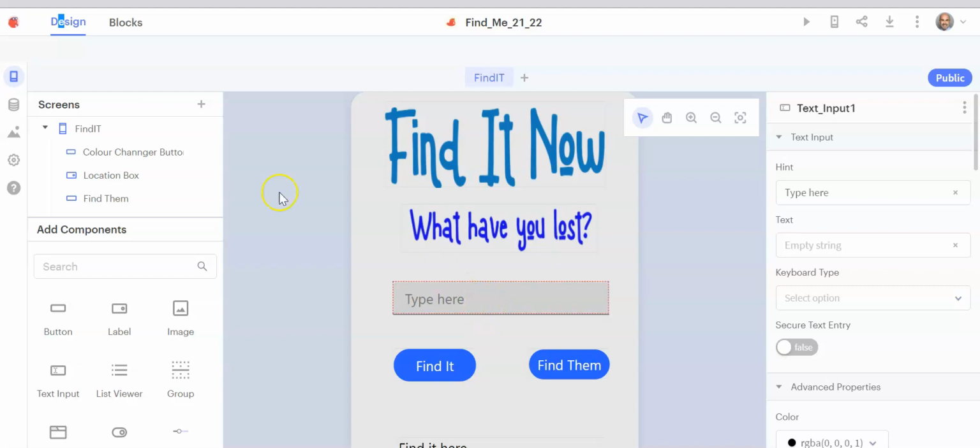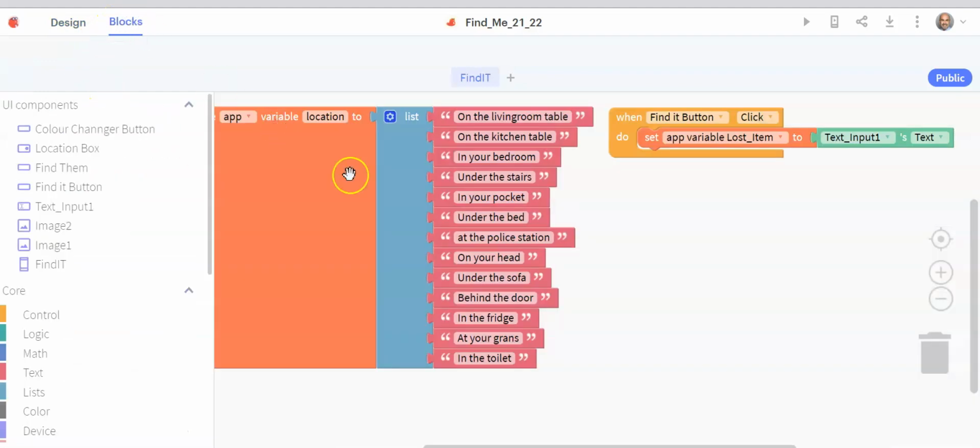So imagine I type in the word key and it stores that word in the variable that I called lost item, the item that you've lost. Right, okay, next. What I want to do now is make my app look like it's thinking.